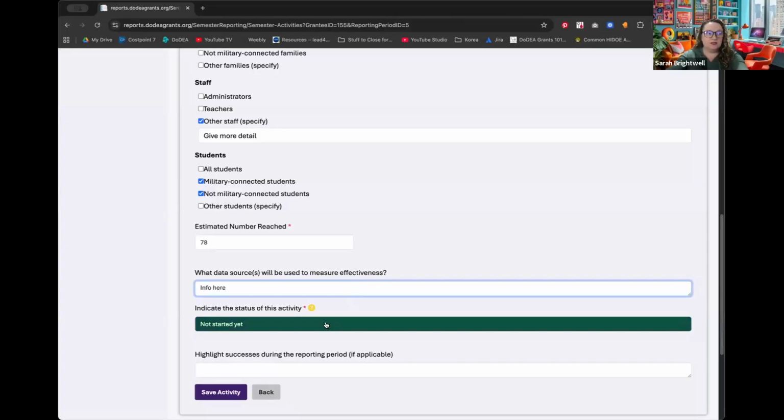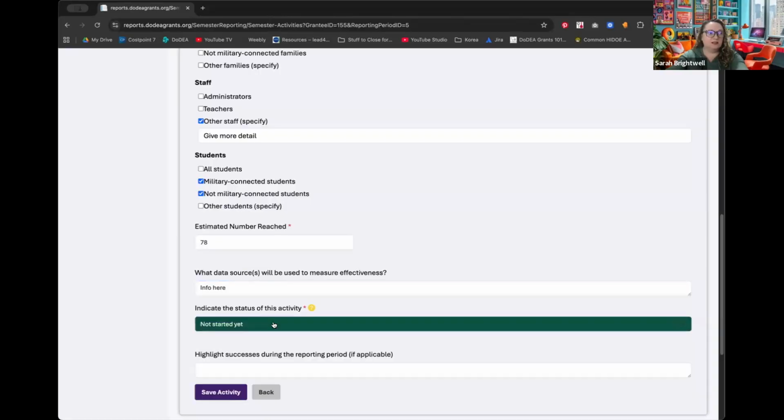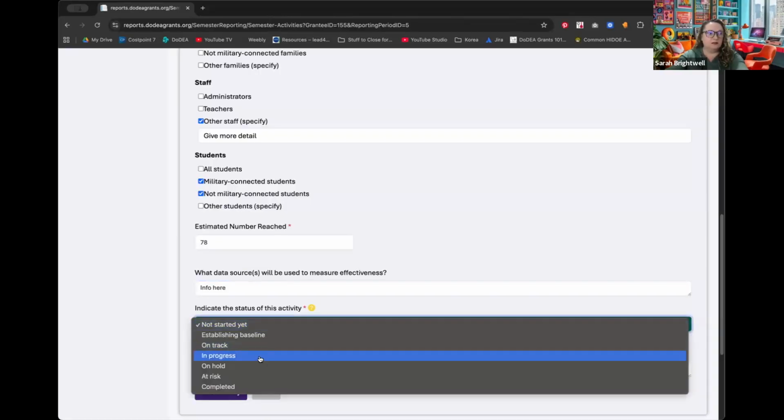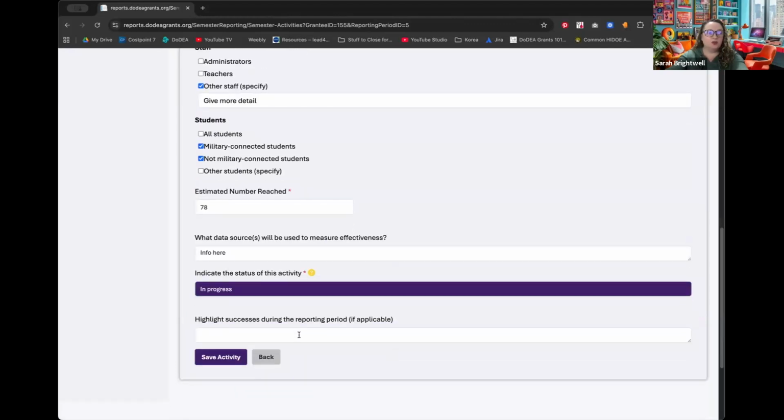And indicate the status of this activity. So again, you can review your status options here before then selecting that this one is potentially in progress. There is an optional question here at the bottom as far as highlighting any successes that you had in particular in regards to this activity during the reporting period, so during the fall semester.